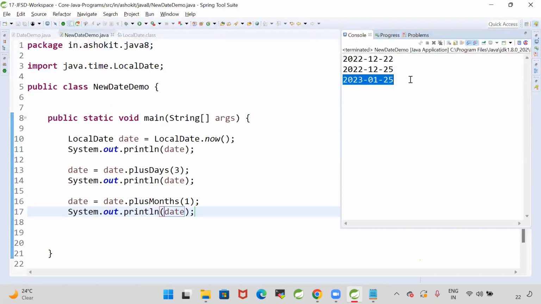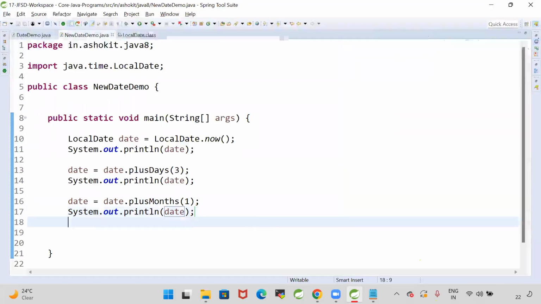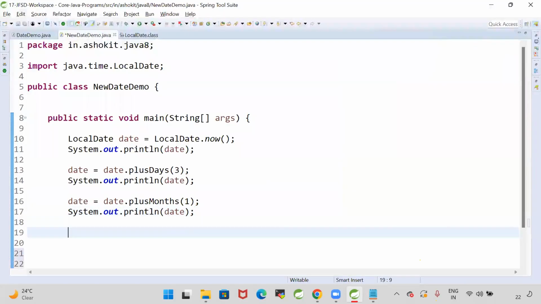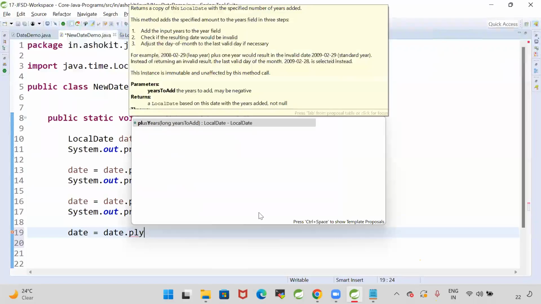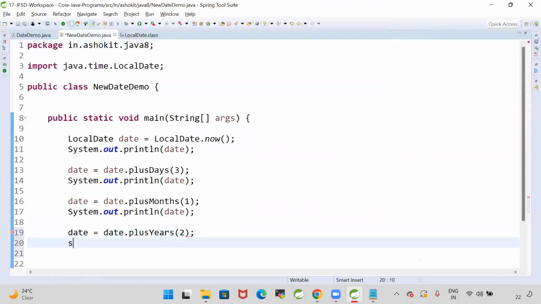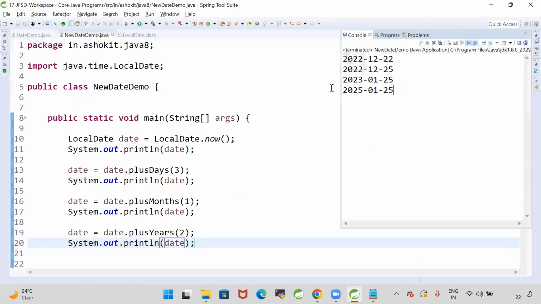So whatever the date I am getting, I'm able to add the days, I'm able to add the months, I can add the years also. Date is equal to date dot plus years. How many years I want to add? 2 years I want to add. System.out.println of date. Now see the output. 2025. 2 years I have added.